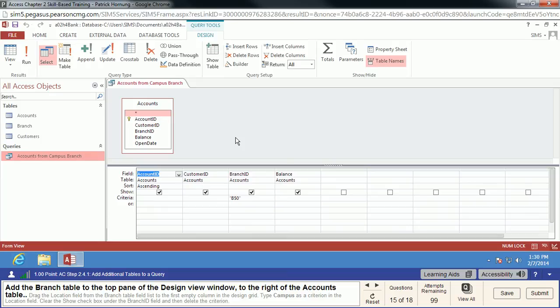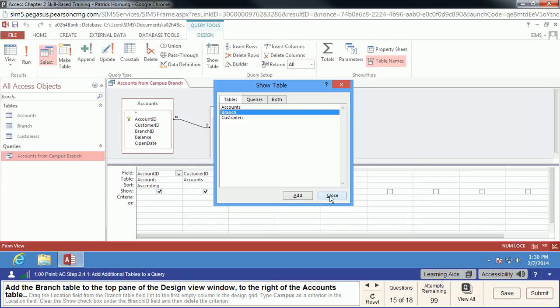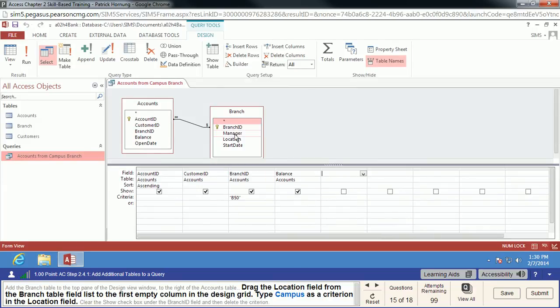And the reason that works is because of those relationships. We've already linked accounts and branch because they're linked between having the same branch IDs. So we're going to go in here, and we're going to show our tables, and we can actually double click or click and say add for the branch table, and there's that relationship. The reason these can exist in the same query is because we know that when we're talking about a particular branch, we can pull this information back up.